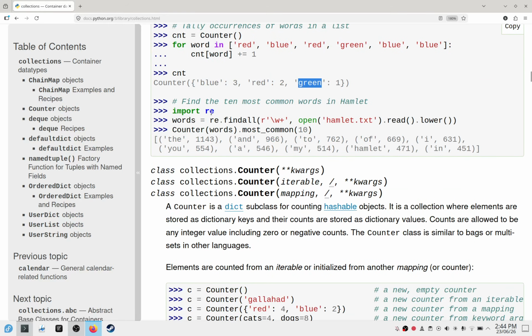Now we have another example. We import re and we open a file and we read it, right? And we find all the \w+, that is alphanumeric text, and we convert these words to lowercase, and then we see the Counter of words. We create a Counter object from words, and most_common is the method on the object, and we print the top 10. Then we see the tuples with key and value there.